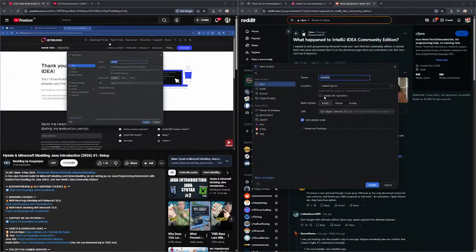When we do that, a new window opens right here, and we can see that we can select different generators, different project types, and all sorts of different things. In our case, we want to create a Java project over here. This is exactly what we want. We're going to title this. You can title this whatever you want.